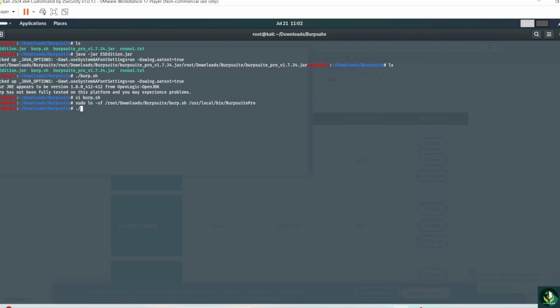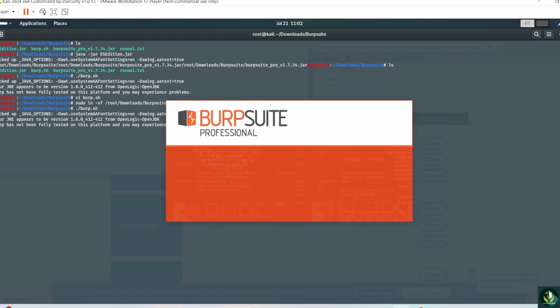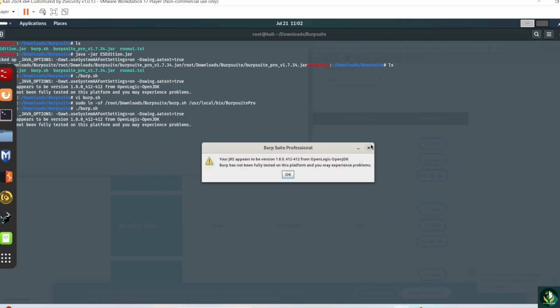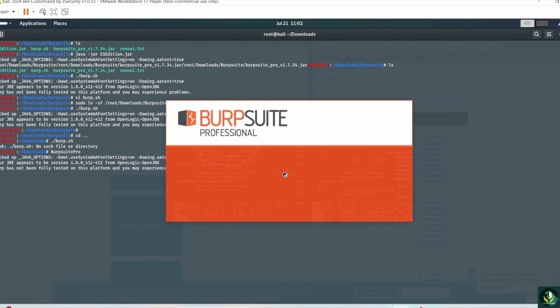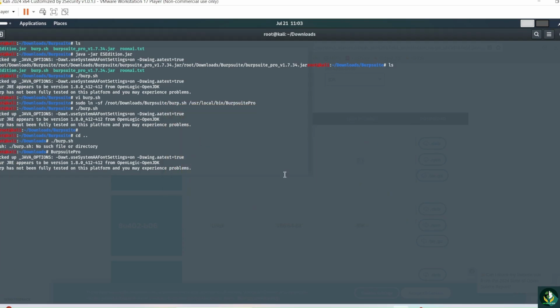Now if we run Burp Suite from here, it will turn on. But if we go out from this folder and run it here, it will not. No such file or directory. But if we give burpsuitepro, our Burp Suite will turn on from here. So this is how you can activate our Burp Suite in one tap.